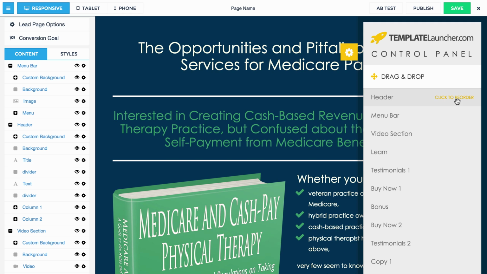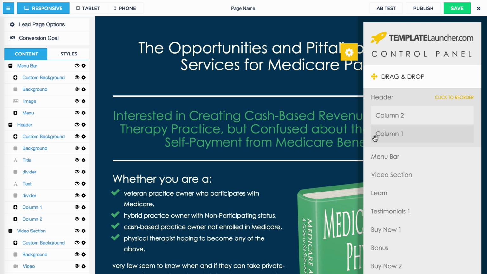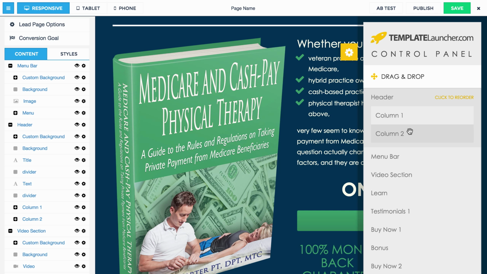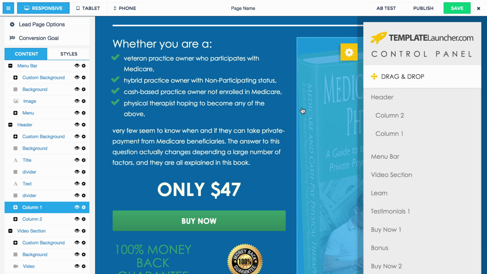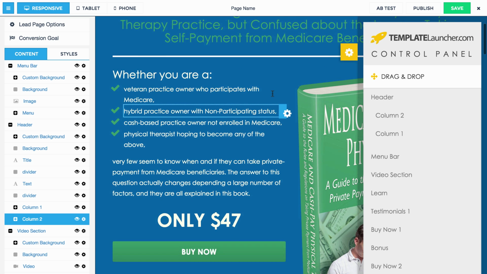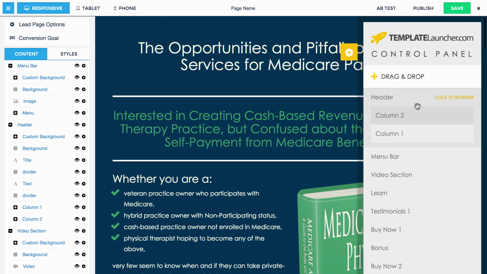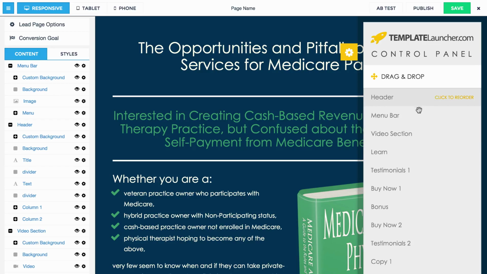If you hover over a section and it says click to reorder, you can click that open and you can rearrange the elements of that section. So here you can rearrange column 1 and column 2. Not everything in that section is drag and droppable or reorderable, but for now you've got tons of functionality here.